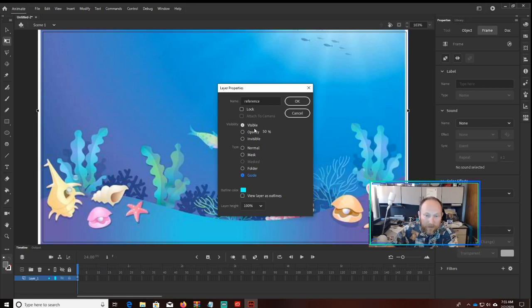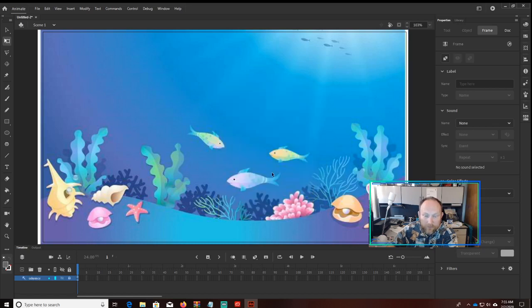Okay. I'm going to level visible. I'm even going to lock the layer so nobody can mess with it. I'm going to press OK. That way, the final version, if I export this, it will never use this background. It's just a reference.